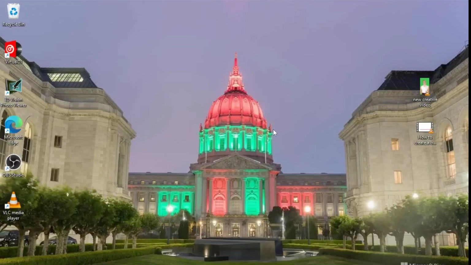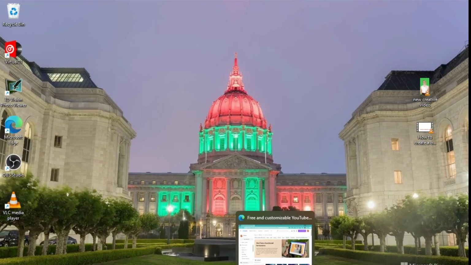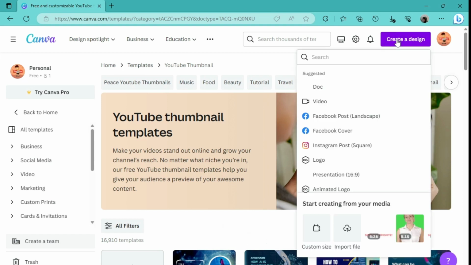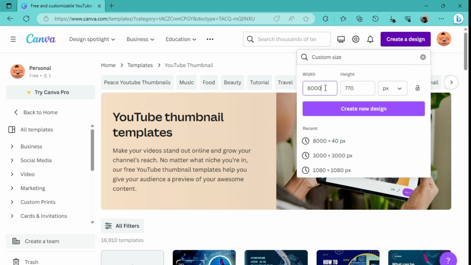Also guys, to mock up an image on Canva is also very easy. So I'm going to go to the official page of Canva. We go here, create a design, custom size. I'm going to resize it to 1280 by 720 pixels, and press create a design.